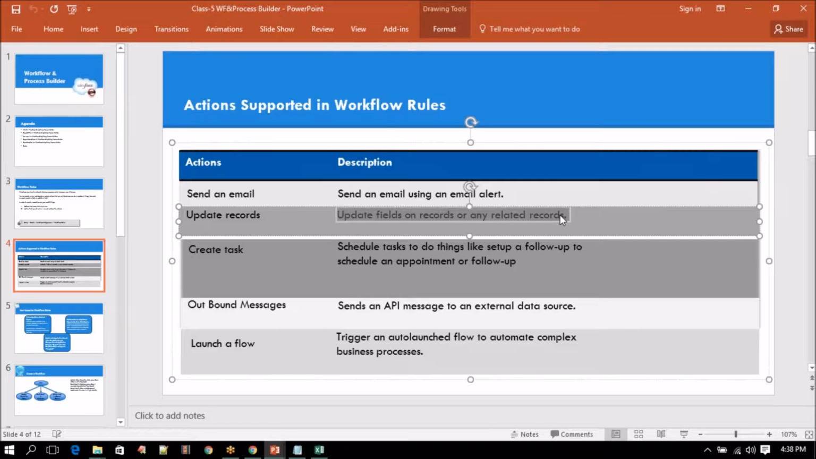Related records are nothing but the child records. Okay, it will update the field on the parent record or on child records. And next, create tasks. It will create a task and assign it to particular users so that they do the follow-ups, like setting up a follow-up or scheduling an appointment. These are nothing but reminders. A task is nothing but a reminder.